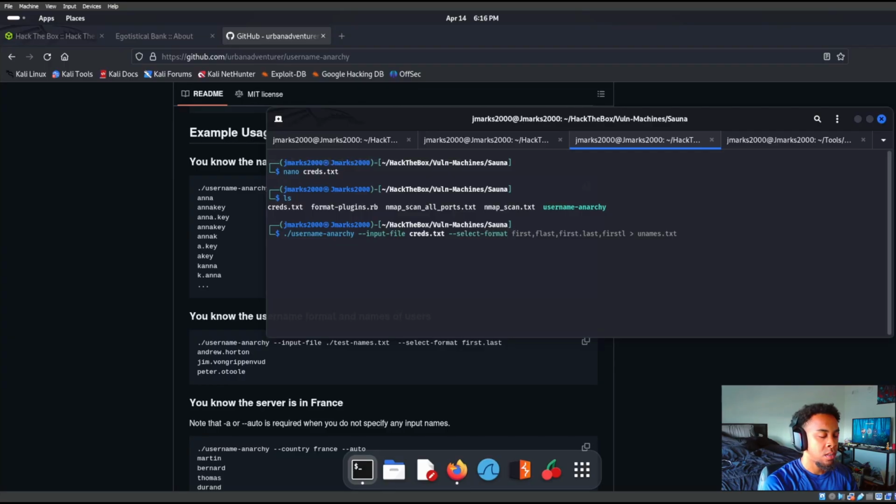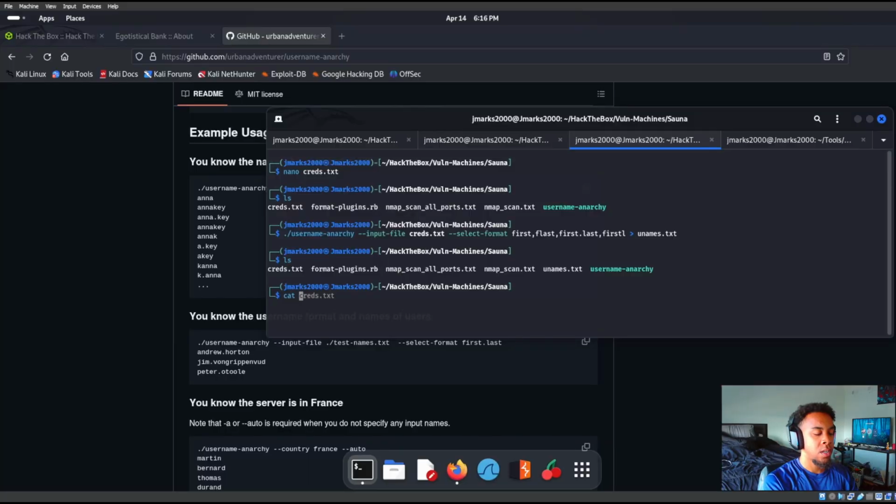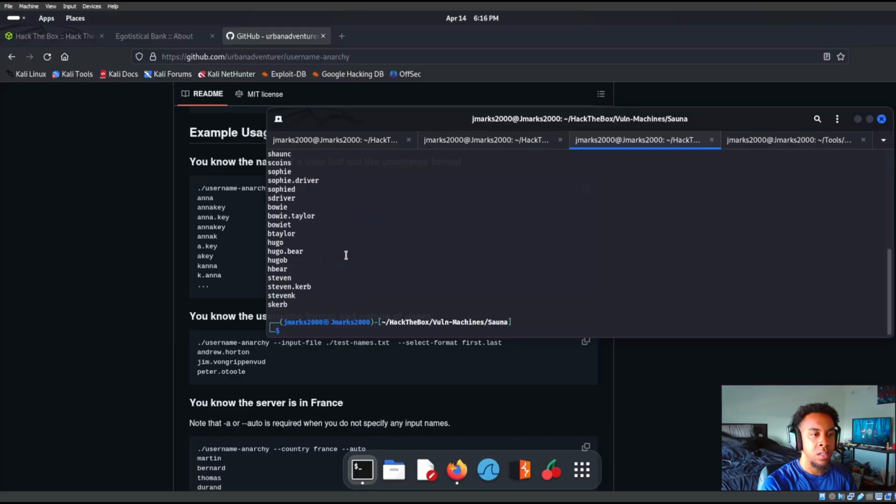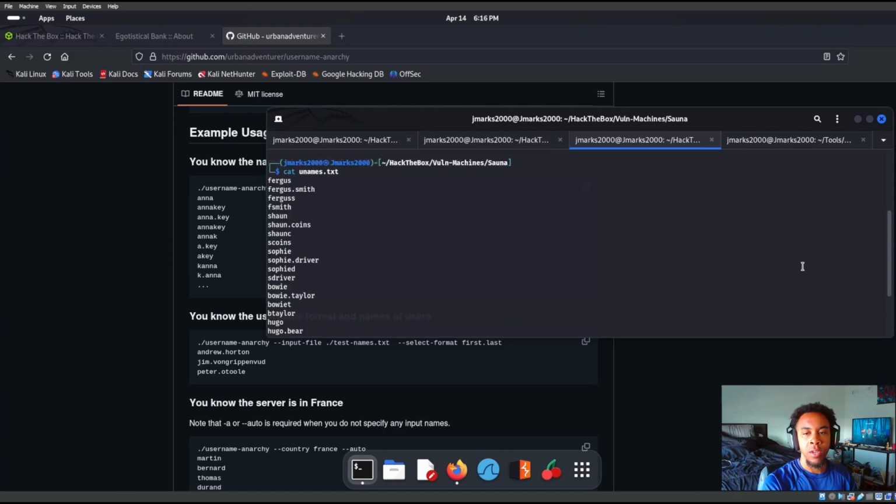format, and this basically specifies what type of format we want, right? So first last, first dot last, and then first L, right? And then we output that to unames.txt, right? Just make sure it's correct, and then we can just press enter. See it's there, cat it out just to make sure everything's good, and it is. Cool. So all the usernames that we found are now formatted in various different ways.